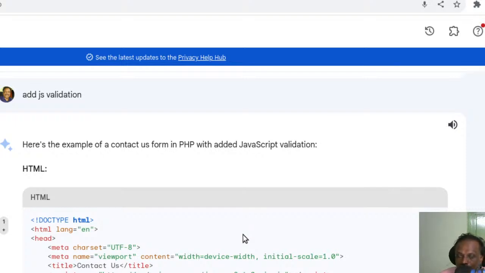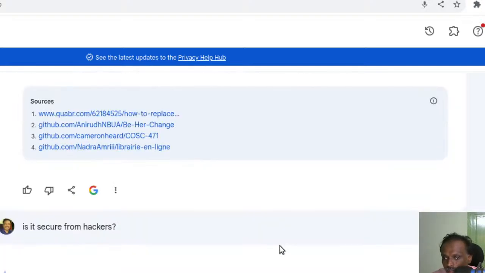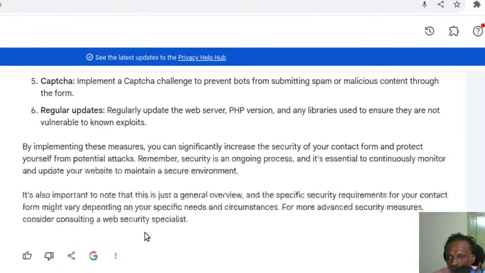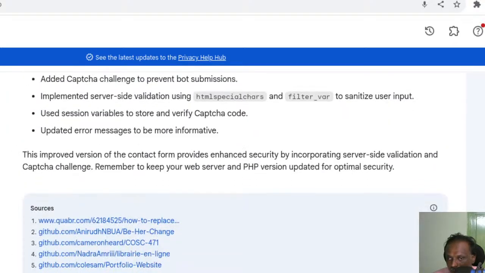So that is where that prompt skill set comes in. In the coming days, if you are planning to start your career in IT, it is very important to understand how to use these kinds of AI tools properly. Now let me ask how to test it.